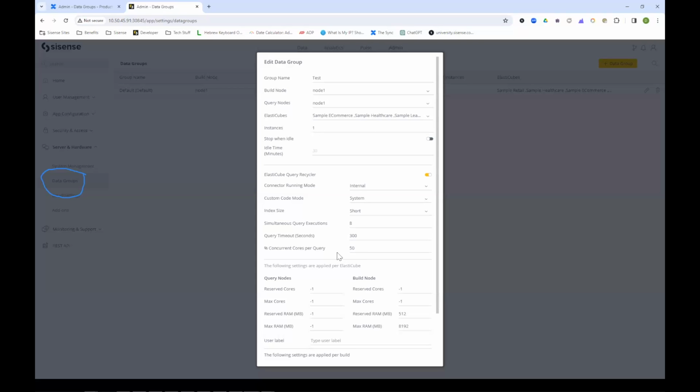So if you have 16 cores, 50 is good. That'll result in 8. If you have 32 cores, it should be set to 25. If you have 64 cores, it should be set to 12.5.